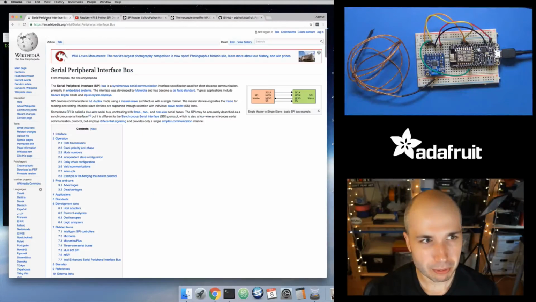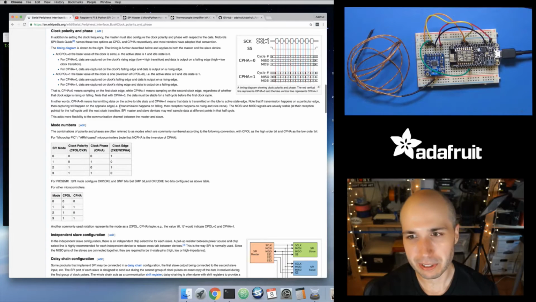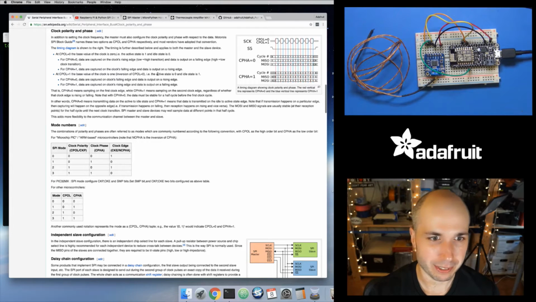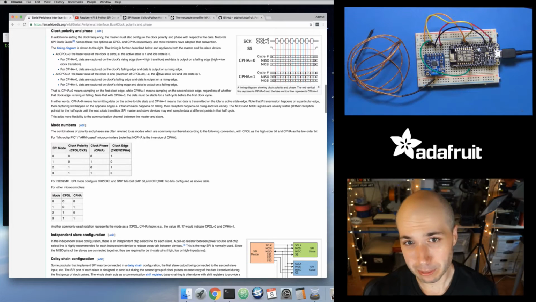And if you go to the SPI Wikipedia page, it actually goes into a lot more detail here. Basically, for the clock line, a device might interpret a low signal as active and a high signal as inactive or idle. And then another device might have the exact opposite polarity, where a high signal is active and a low signal is inactive. So the polarity can change between devices.